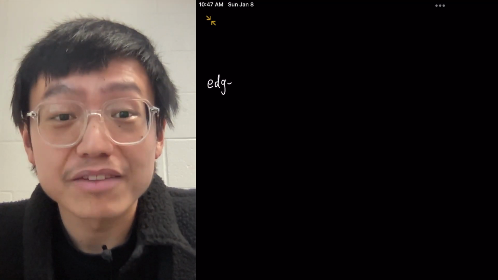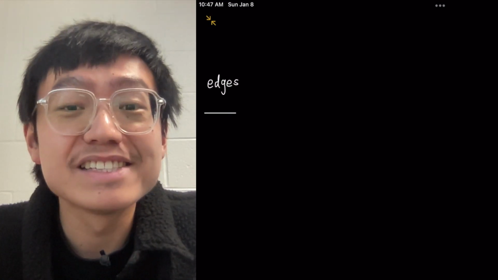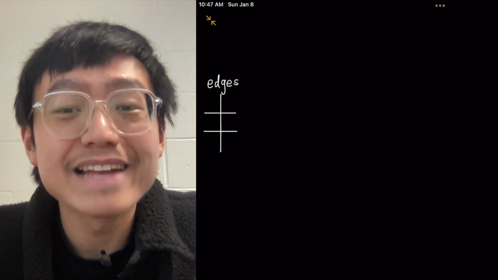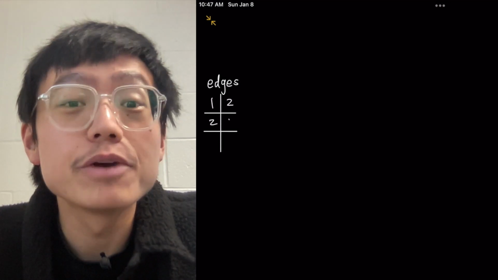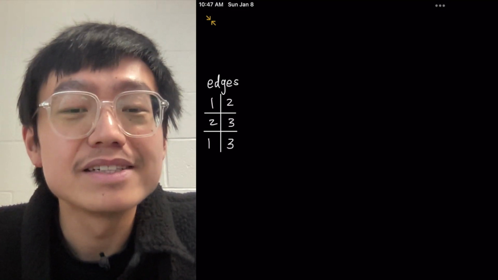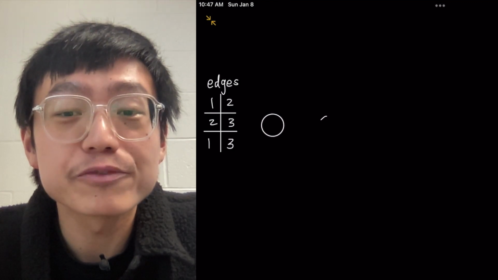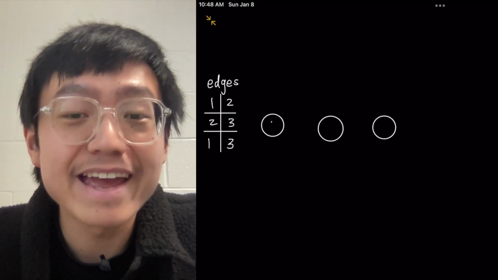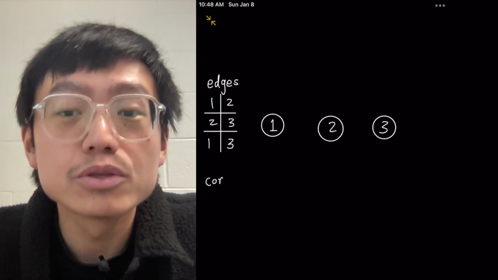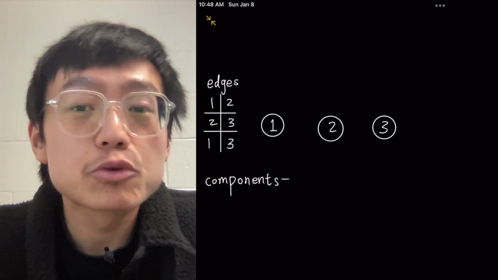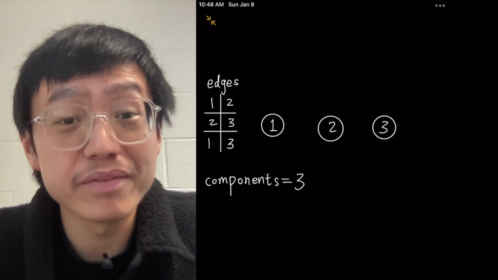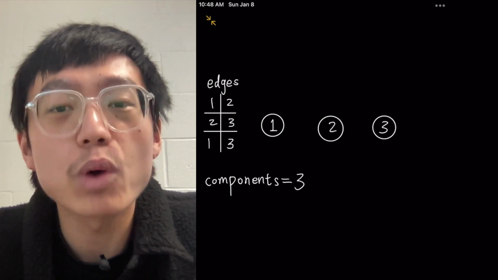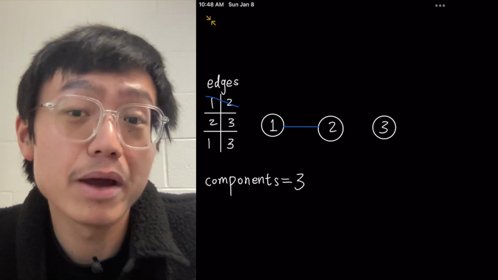Imagine we have a graph with n vertices and 0 edges, so the number of connected components in that graph will be n. Let's start. We assume each vertex is a separate component. Now, let's add the edge from vertex 1 to vertex 2. This will decrease the number of components by 1. This is because the vertices 1 and 2 are now in the same component.